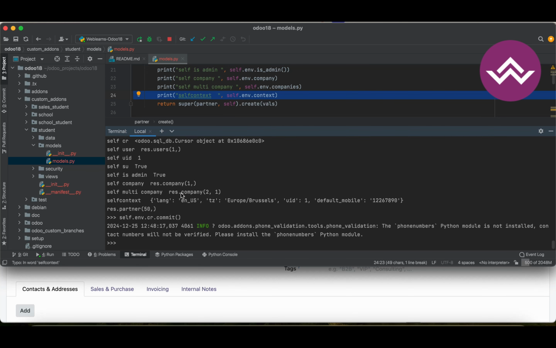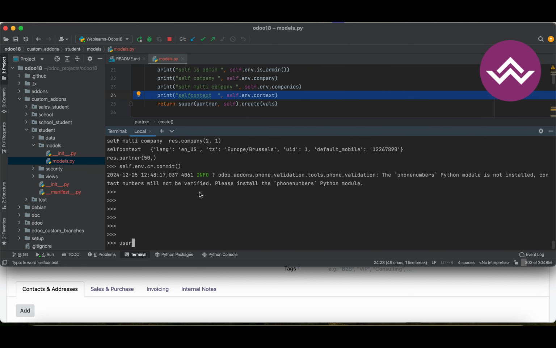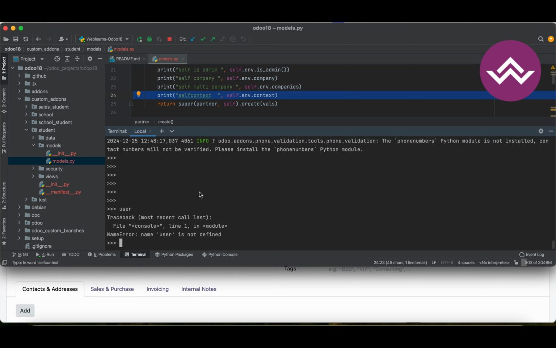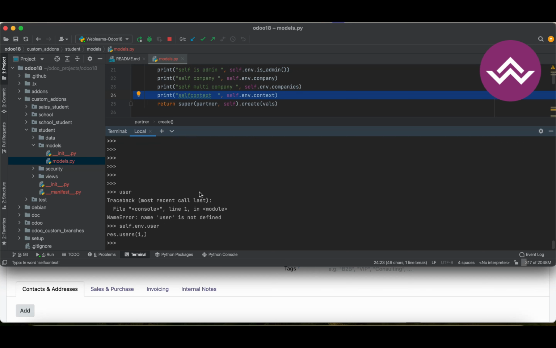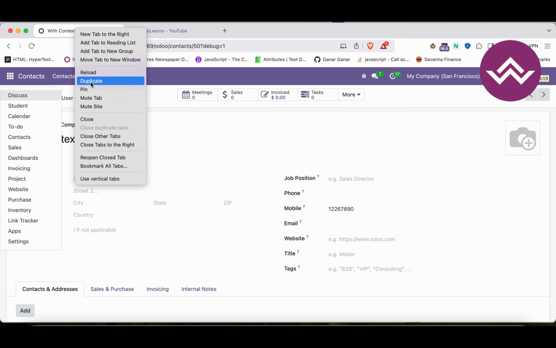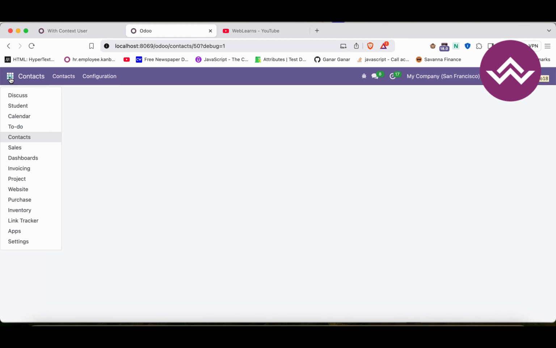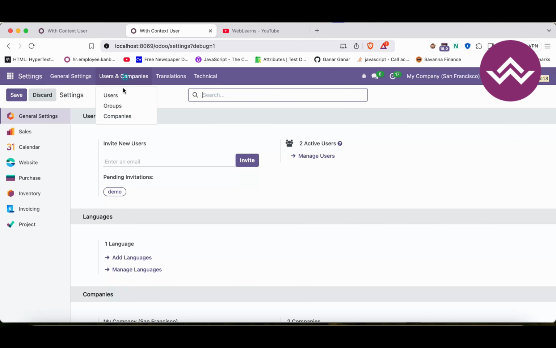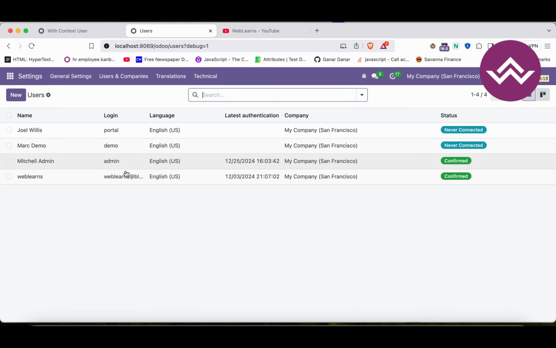Now let's see about the user. Sorry, not like this, but self.env.user. And what is the name? If you see here, it says bot user, right? Now if I go to the new tab, going to the settings, going to the users, now you can see in total we have like 4 users, right?